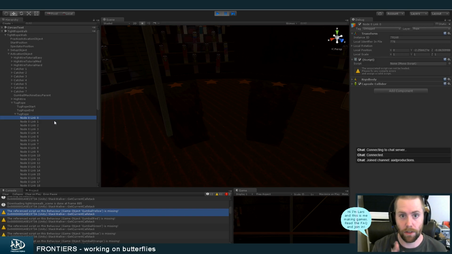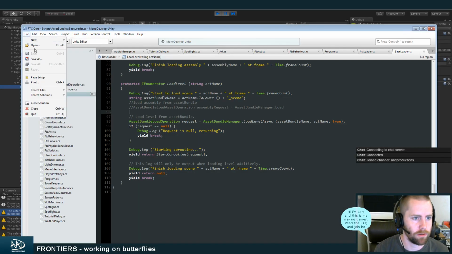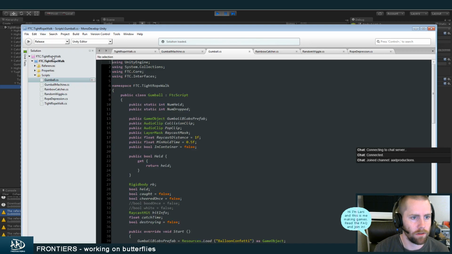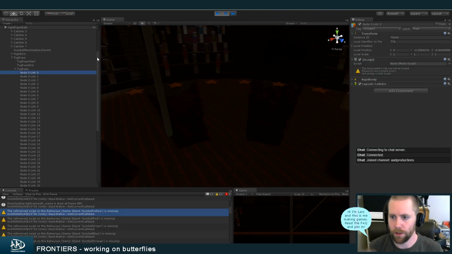All right, so here's a perfect example of what I was talking about earlier. There is an object in this scene that's using a script which I did not include in this library. I just left it as a mono behavior, just slipped my mind.